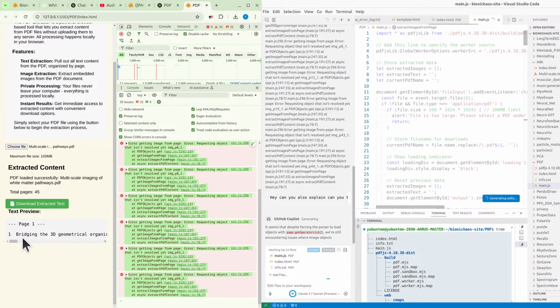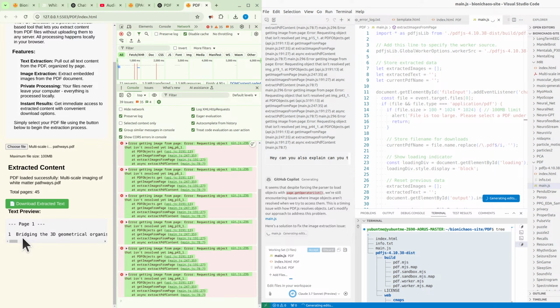Should be doing a preview. Despite forcing the parser to load objects with page.getOperatorList, we're still encountering issues where image objects aren't resolved when we try to access them. This is a timing issue with how PDF.js resolves objects. Let's modify our approach to address this problem. Main.js. Here's a solution to fix the image extraction issue. Existing code. Async function extract images from page.